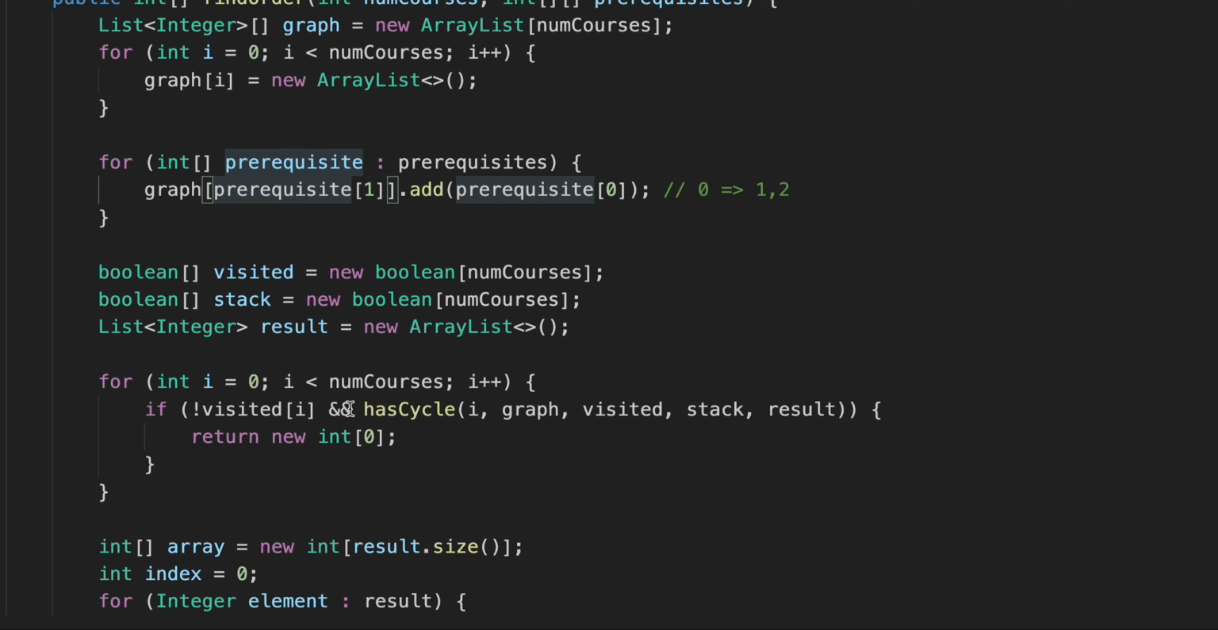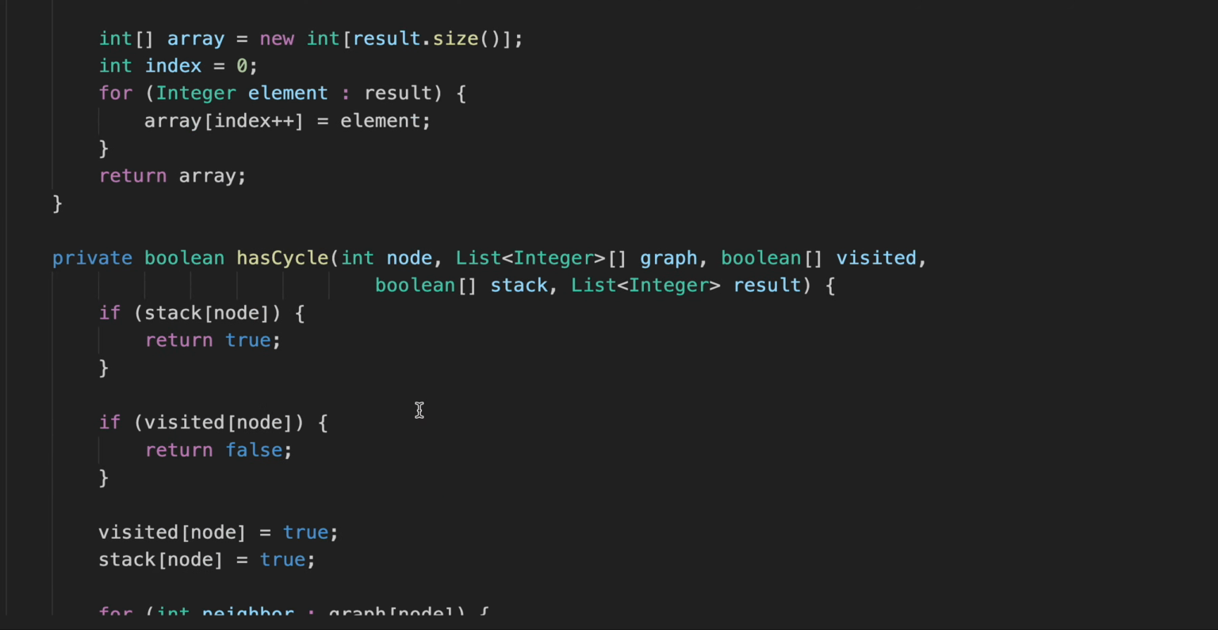In our case, we are calling it hasCycle, because at the same time we are also looking for a cycle. We are depth first searching and looking for a cycle. If we find a cycle, no matter in which node, it means that we cannot finish the courses. So let's take a look at our hasCycle method.